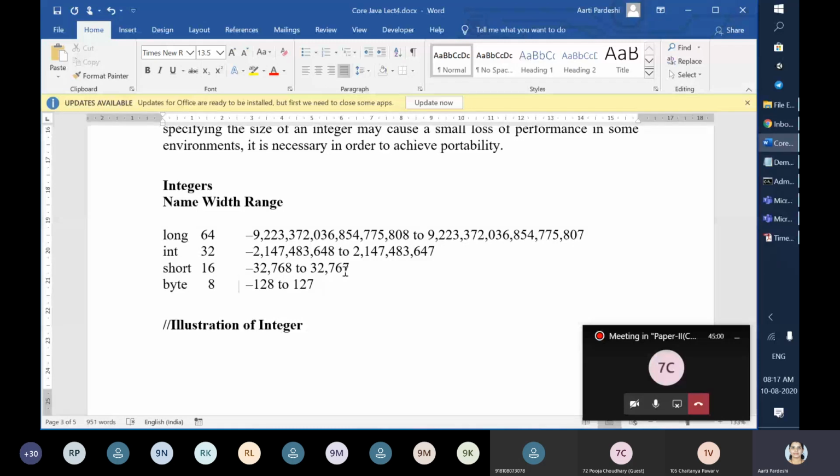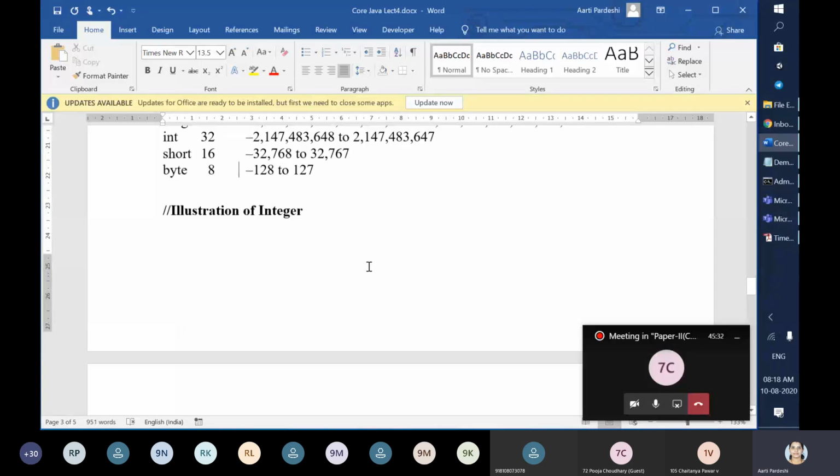Now we will see one example regarding integer, and for the rest you can apply the same case. Int is 32 bits, meaning 4 bytes. Here the value is minus 2,147,483,648, and to the positive it will be one less. We will see how it works. I will show you an illustration of it.